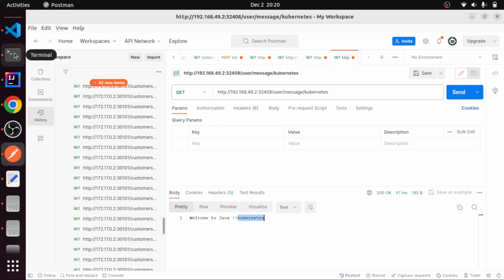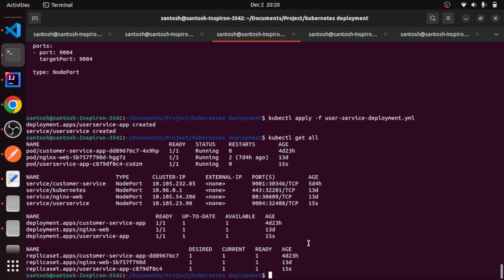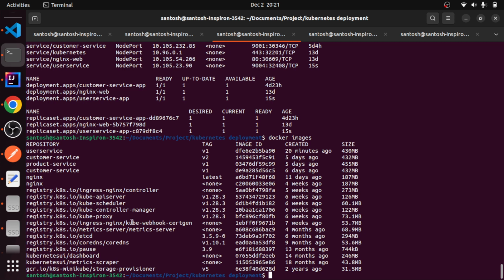One more thing I want to tell you: we have created the images, and these are local images. I am not pulling the image from outside.